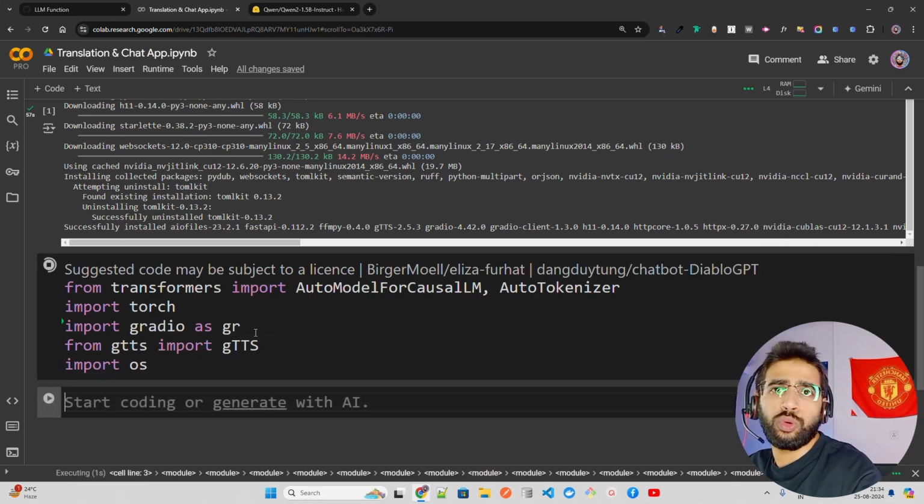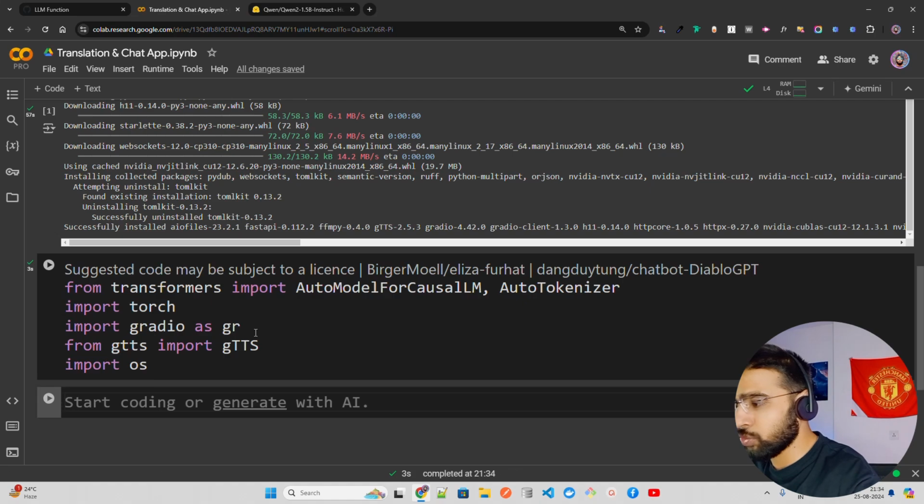I'm using the pro version of Colab, that's why I have these auto suggestions coming up. If you are on the free version, you will not see auto suggestions.